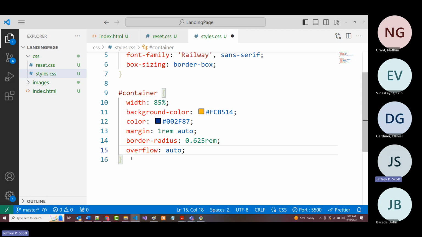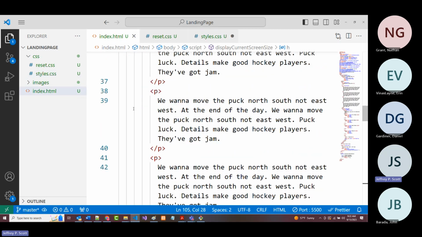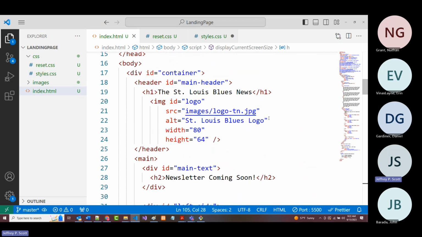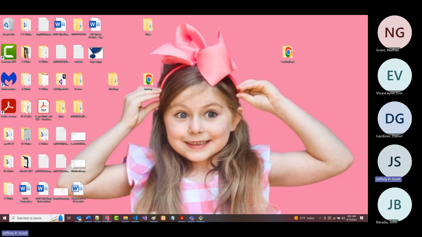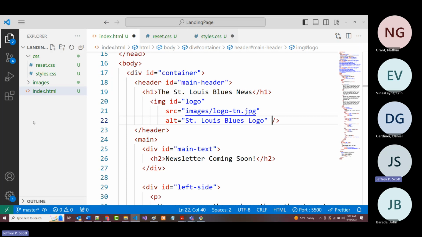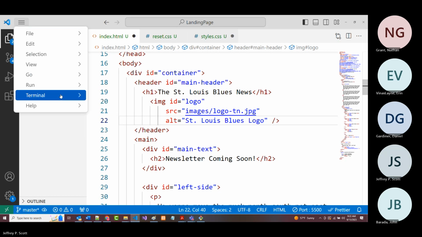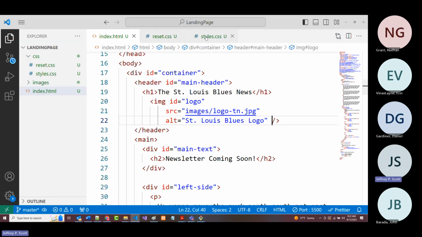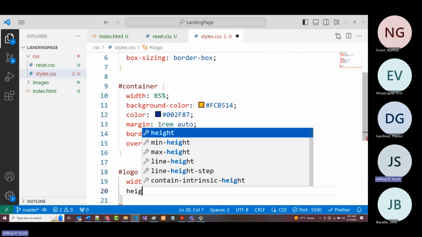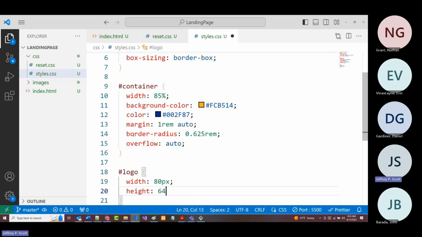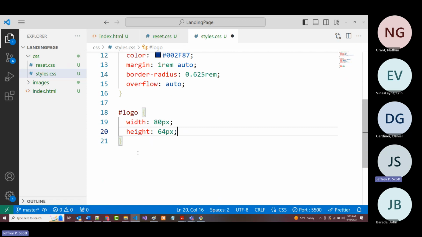The other thing I'm going to do is, if you remember, at the top we said our width and height were 80 and 64. I'm going to get rid of those. That 80 and that 64 are 80 pixels and 64 pixels. Why should you care? I'm going to show you in just a second. I'm going to go back in and, for my logo, which I gave an ID to, say width. I could say 80 pixels and height 64 pixels, and it would be just fine. There's really nothing wrong with doing that.